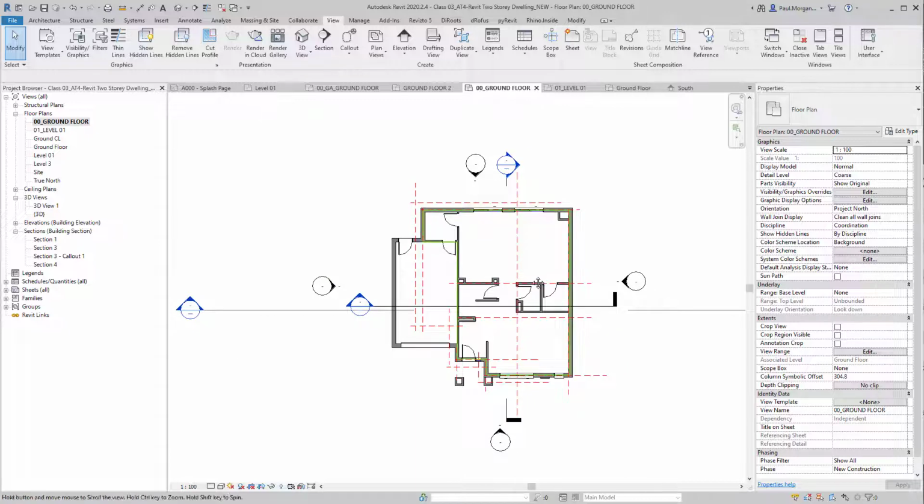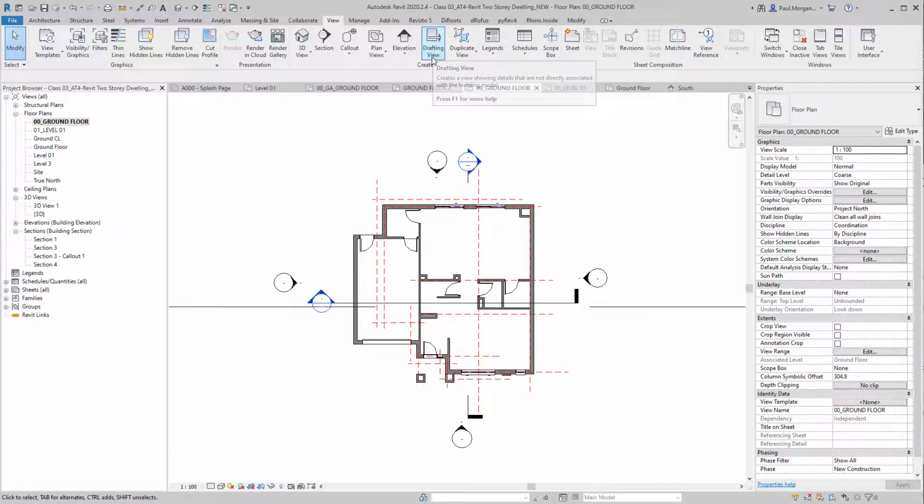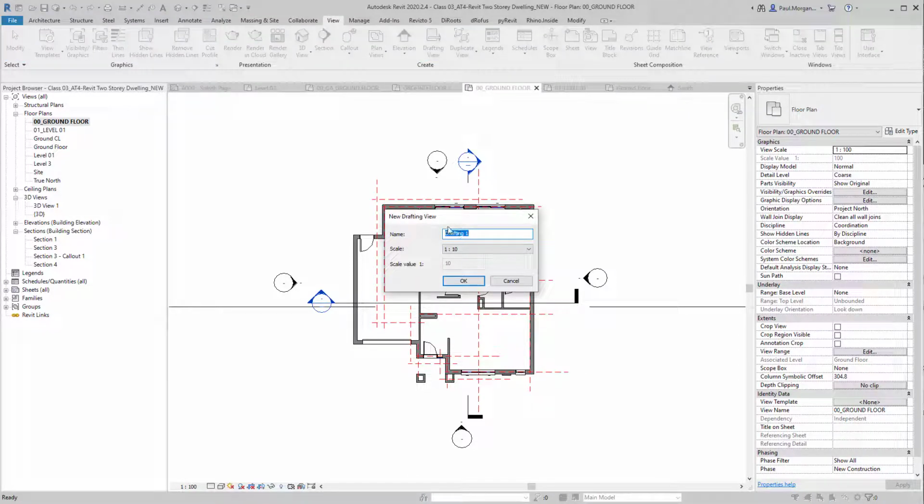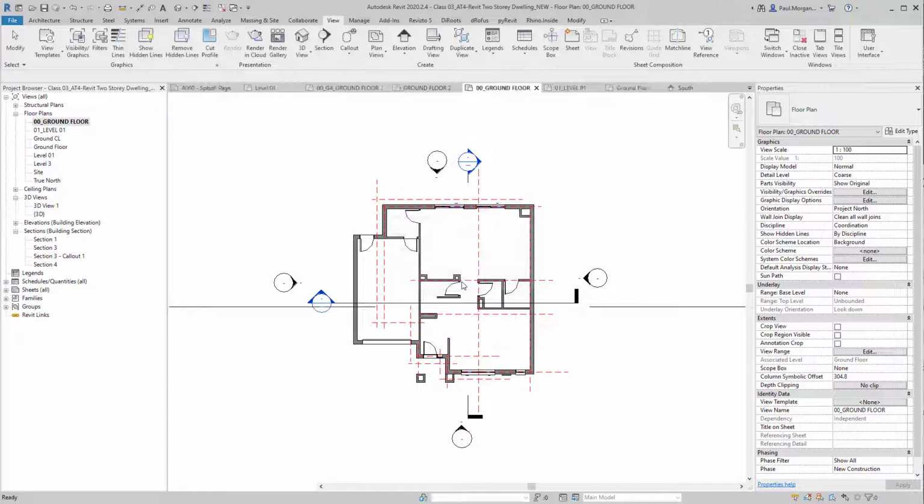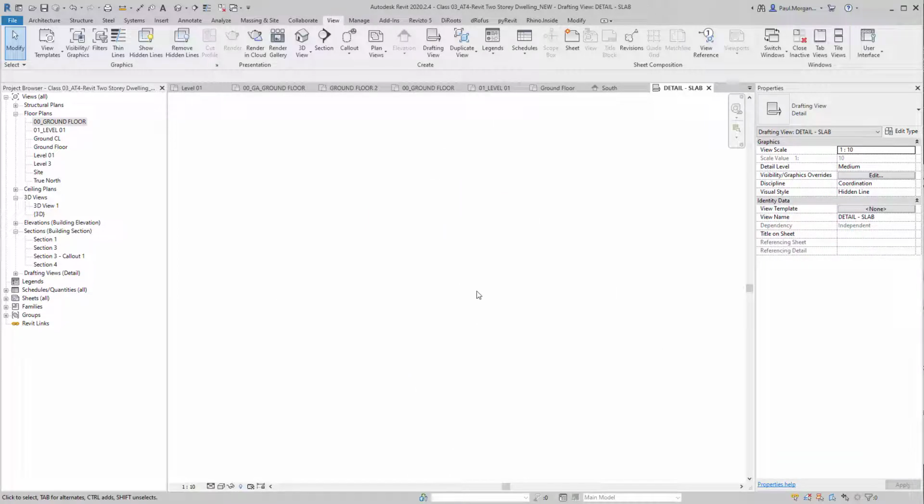Okay, so that's elevations. The next thing across from that is drafting views. Now, drafting views, the best way to describe this, it's a CAD view. That's all it is. So when I click on new drafting view, it will ask me to name it. So we can say in here, let's just say detail, and it's a slab detail. And then you choose the scale, so 1 to 10, whatever, and say okay. And it just opens up a white view. And there's nothing here. And you'll see in the project browser, there's now a new category called drafting view. Double click on it. There it is, detail slab.